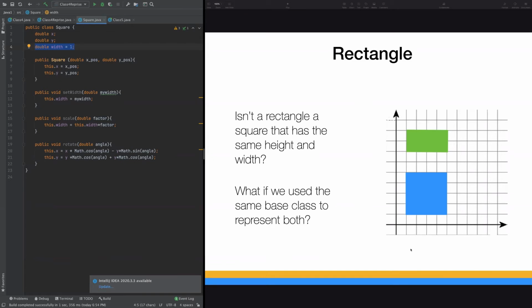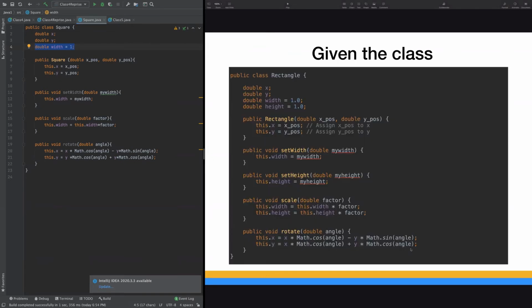So what we're going to do is modify the square to be like this one, essentially. Why am I doing this? Because I want to be able to reuse code. And the number one rule in programming is to not repeat yourself.